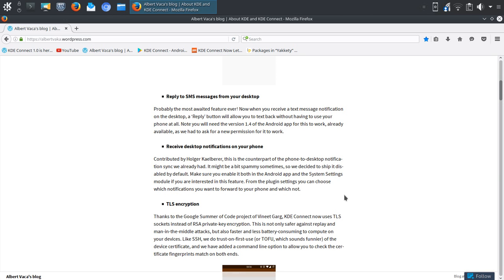Let's say, for example, a use case scenario could be that you have a corporate email set up on your desktop, which is not set up on your phone. You could then receive the notifications from that corporate email account on your phone, even though you don't have the email account set up on your phone. So that's one use case scenario. I think there's a lot of potential, and having that two-way communication is really great.